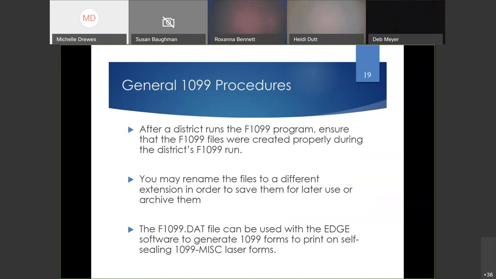You can rename those output files to a different extension in order to save them for later use or to archive them. So you may want to take those output files and make a copy of them with an underscore 19 or something like that and save those out there, so you have a copy of their 1099 run at the end of each calendar year. Like I said before, the DAT file can be used with the EDGE software to generate the 1099 forms.